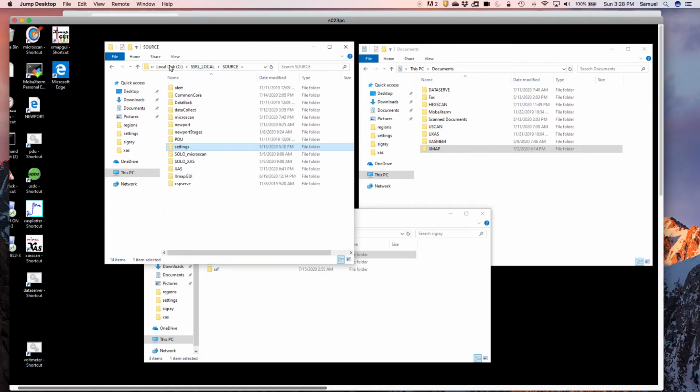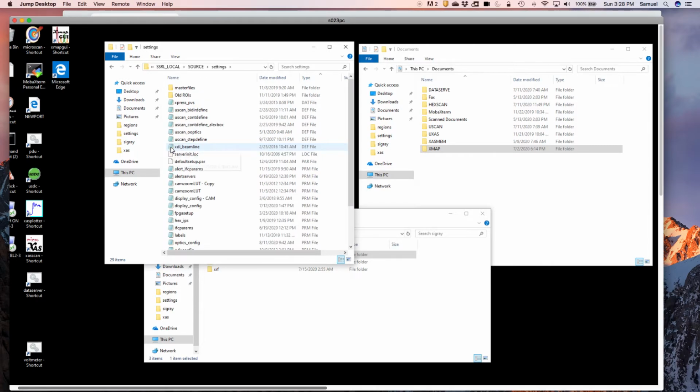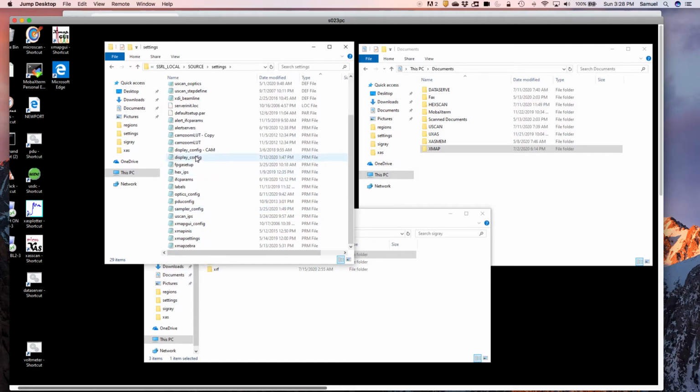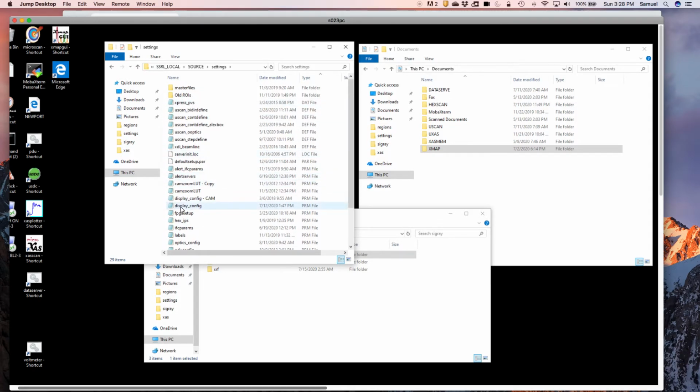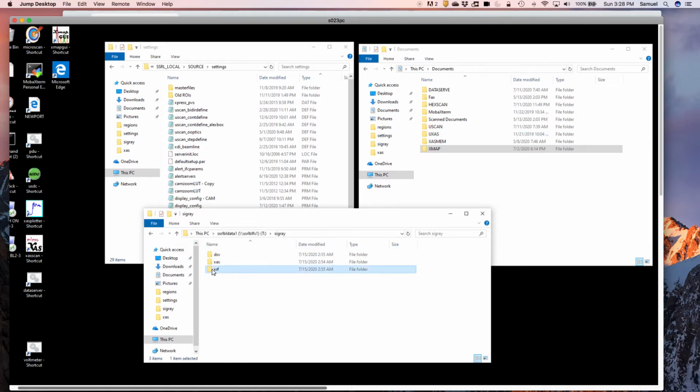Finally, there's one more set here in the main data folder. So in the source folder in SSRL local, there is a settings folder. These are set by your beamline scientist typically, and it has a whole series of different files, including how the beamline is set up, the different labels and such, and where all the networked equipment is configured. Again, not recommended to change these unless your beamline scientist recommends that you modify one of these files for your particular case.